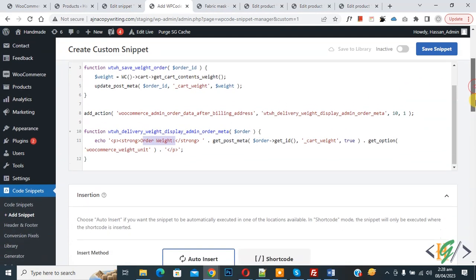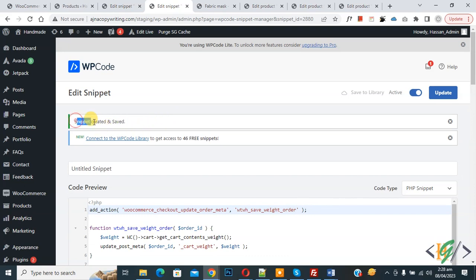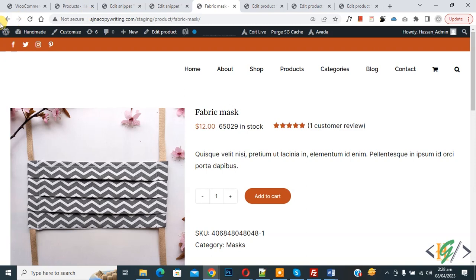Now scroll down, you see Insert Method: Auto Insert, Location: Run Everywhere. On top you see Inactive, now make it Active, and then click on Save Snippet. Now the snippet is created and saved. We are going to place an order. Now go to the product and refresh the page.